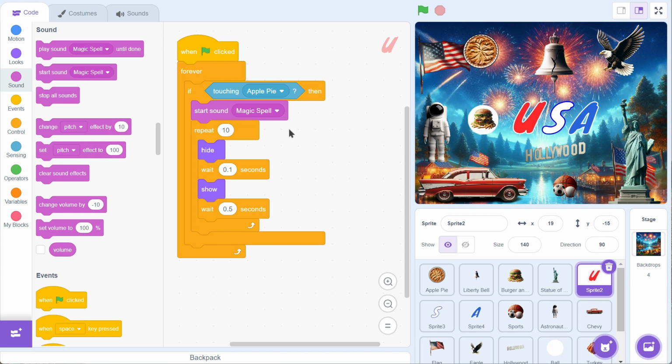If you get stuck, please look at my code. And if you want to repeat it even more than 10 times or less, it's up to you. And you can change the timings. But if you get stuck, look at my code. And when you're ready for the next part, I'll be here waiting.